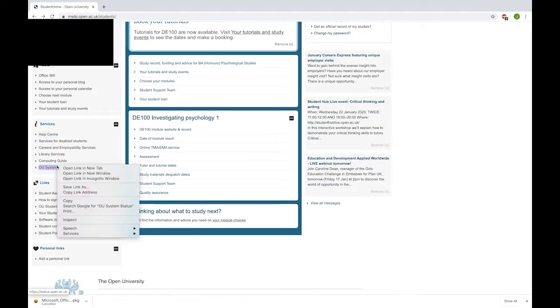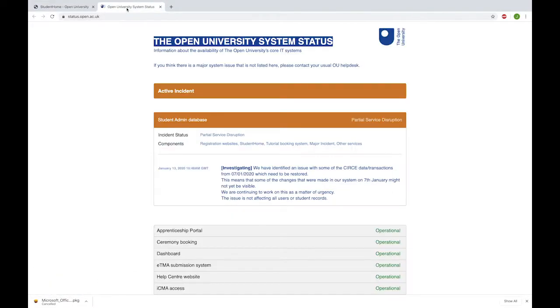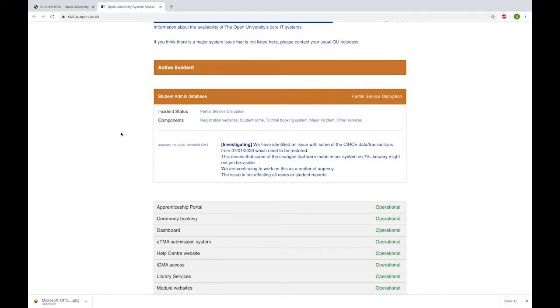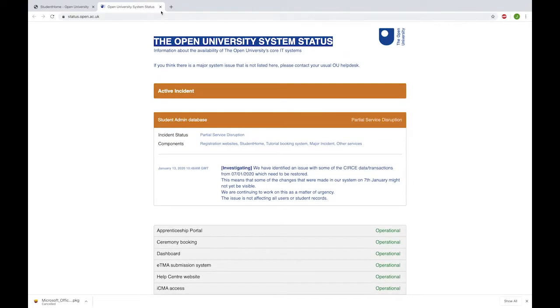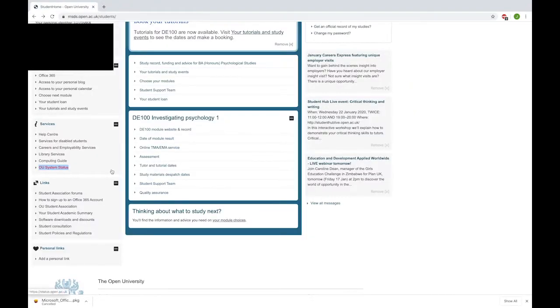You have the OU system status. Sometimes the Open University website is down. There are sometimes issues with logging in, issues with accessing courses and materials. If you open that, that will tell you if they know they're experiencing an issue and they're working on it, and what the outcome is.